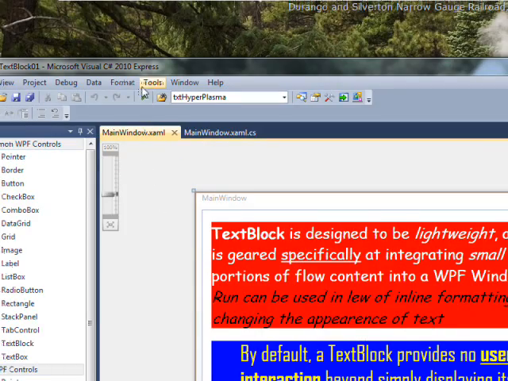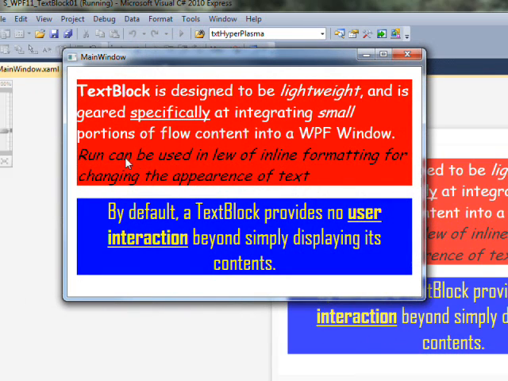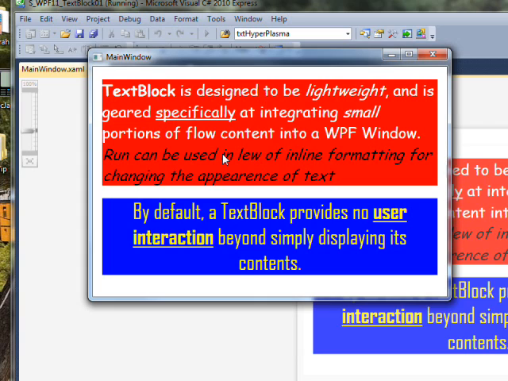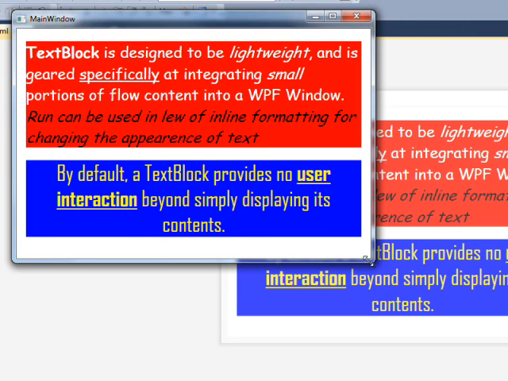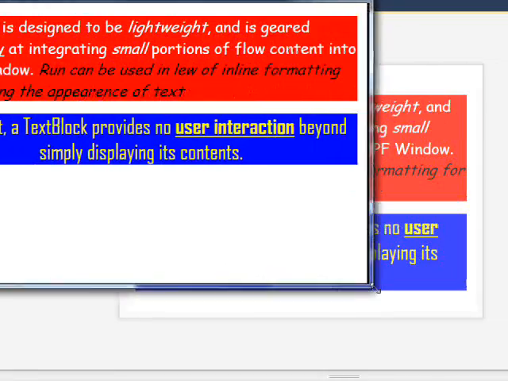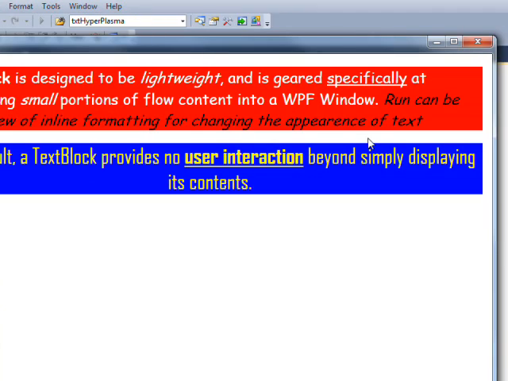So if we compile and run this, you see we get the two text blocks, and the run has a character foreground of black, so it changes it within the run. And as always, this is left justified and this is centered. And as always, if you expand this out, it expands to fill the window, which is a nice feature of XAML and WPF, and very much like the web.